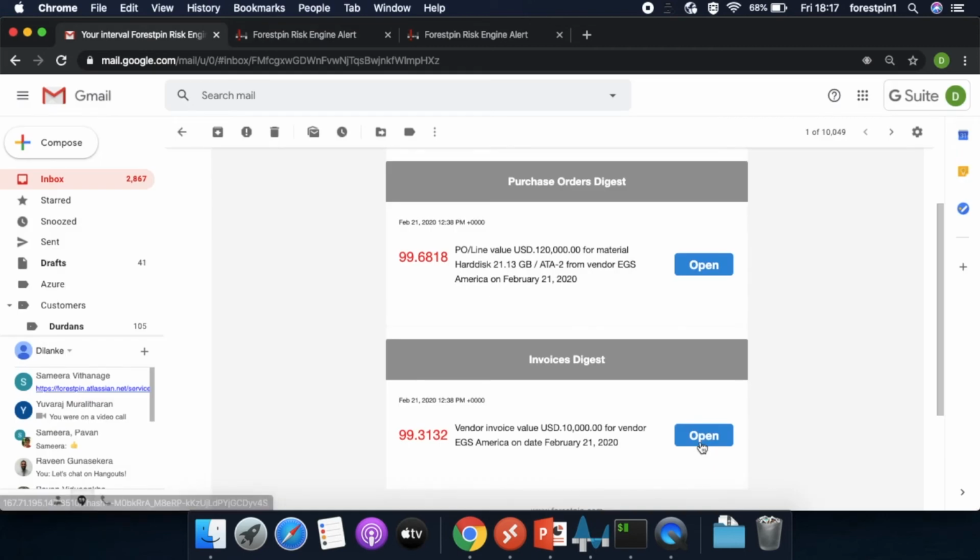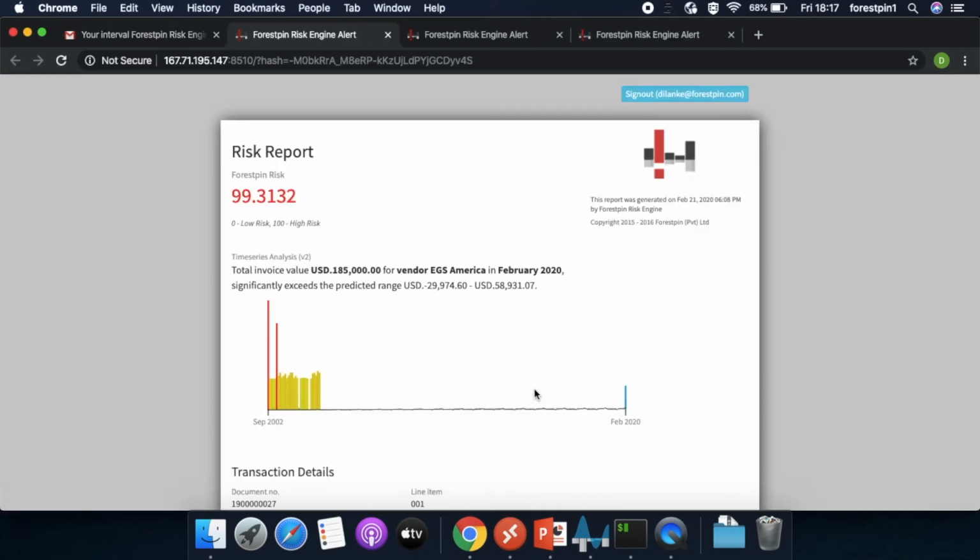Now, we will take you through our second test, the time series test. This new invoice for $10,000 has triggered a time series test for this vendor. What this test reflects is that despite the small values of this single invoice, the cumulative value for the month for this vendor is higher than predicted.